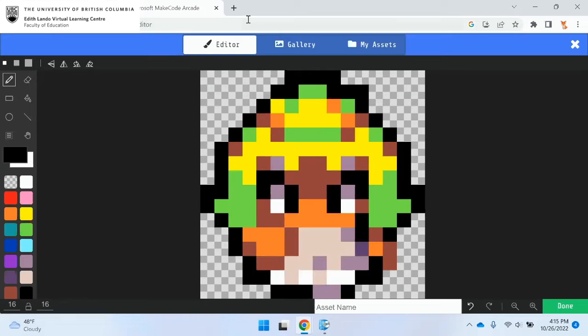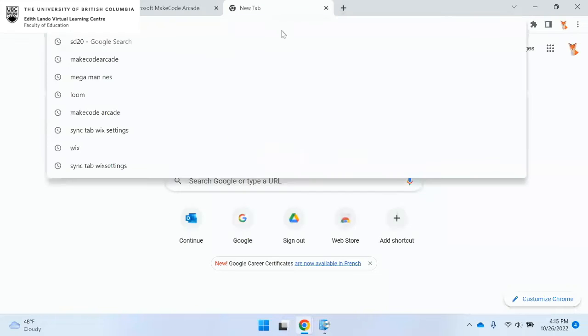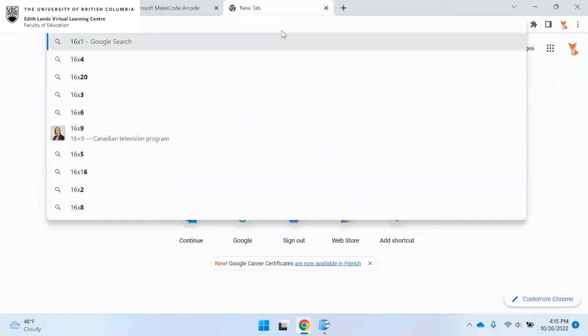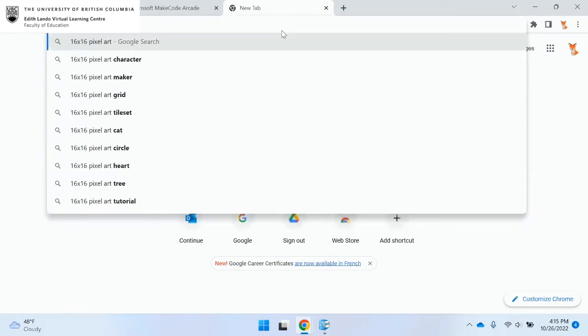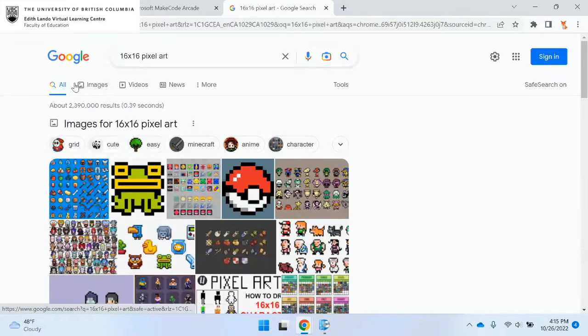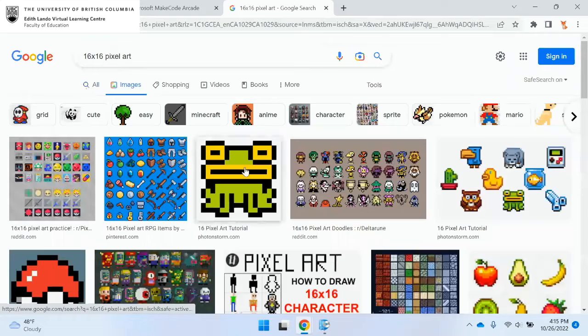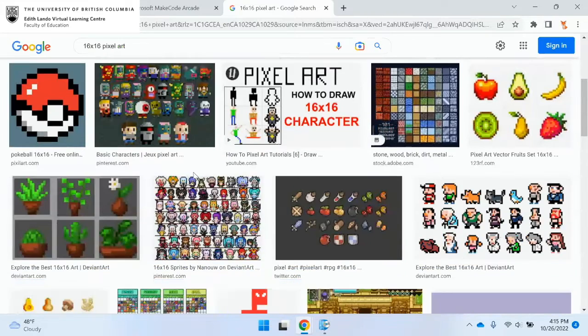Or what I often do with students is I say, okay, click on the tab up on the top up here, type in 16x16 pixel art. And if you click on images, it will give you a huge list of images, and students love picking. Some students have avocados and they put legs on them, or bananas and they walk bananas around. I kind of like this one right here.